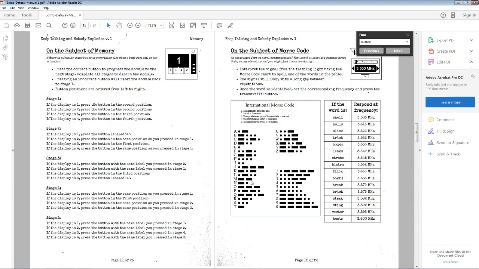I'm showing a 4. If the display shows a 4, okay, press the 4th position. Okay, that's a 2. Now I'm showing a 4. So it shows a 4, press the button as you pressed in stage 1. Same position. I tell my family I love them.